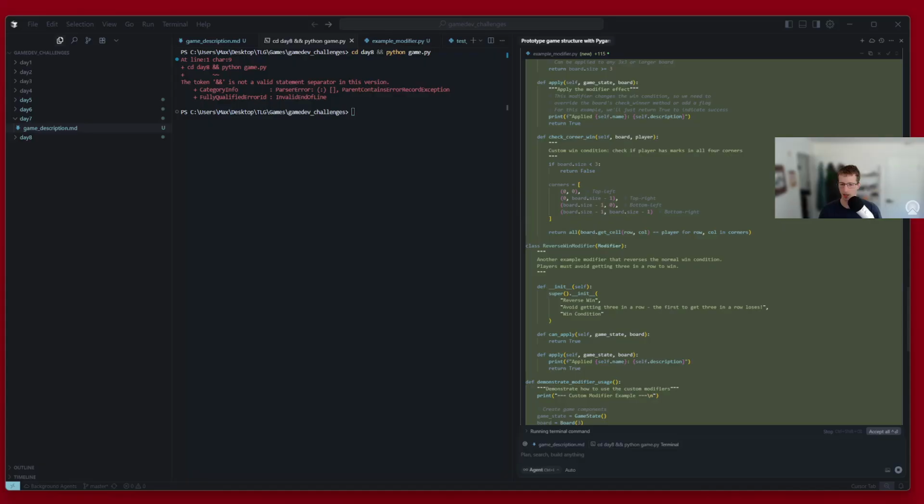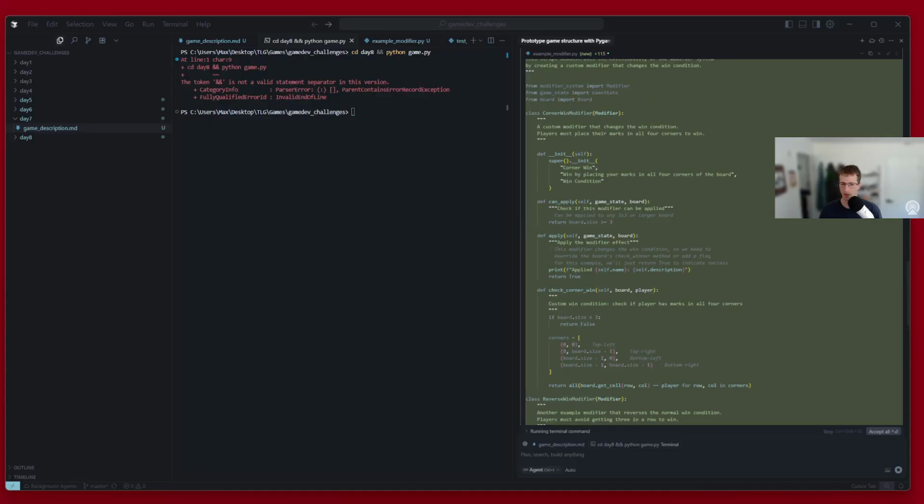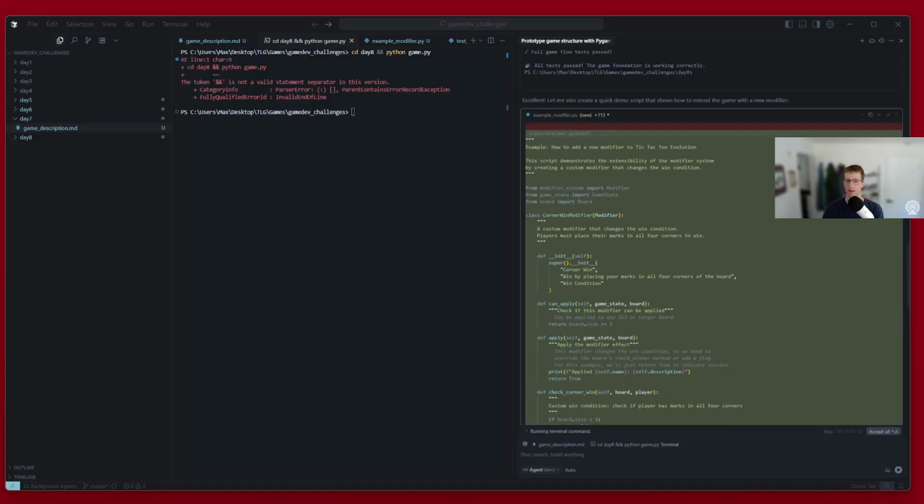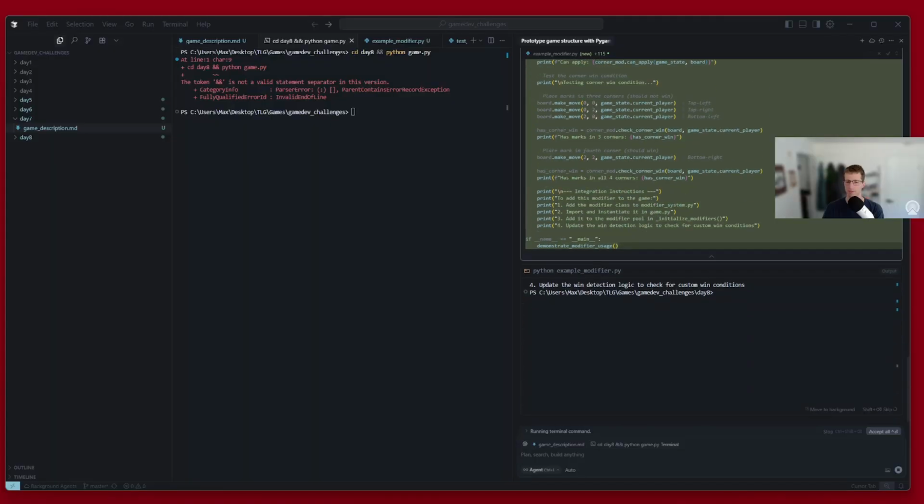Does it actually check for a win? Corner win. Oh, marks in all 4 corners. That seems like a strange one. I guess if you could predict that beforehand and then switch the win condition, then you would win. But that doesn't feel very fun, maybe. I don't know. Maybe that would be fine.